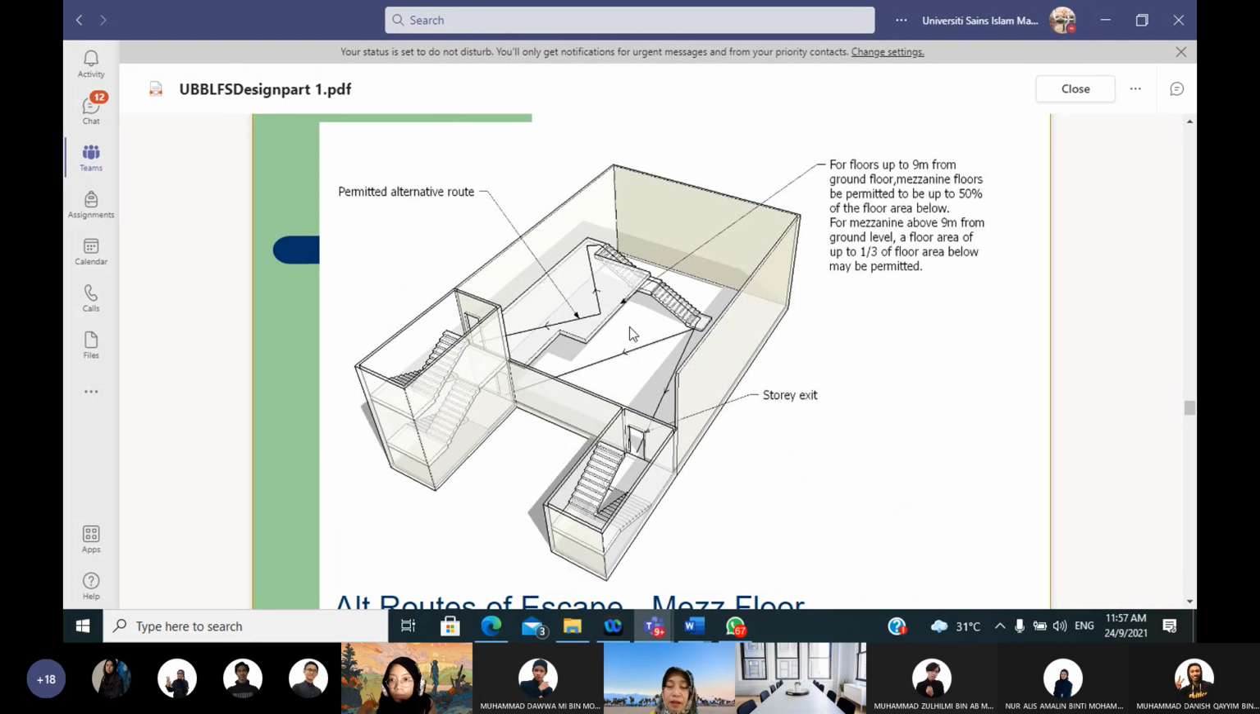Mezzanine floor is 1.5. It's not up to 2 story. The floors up to 9 meter from ground floor. We considered the level here is a mezzanine floor, and we permitted to be up to 50% of the floor area. Mezzanine floor 9 meters from ground level. 1/4 floor area permitted.